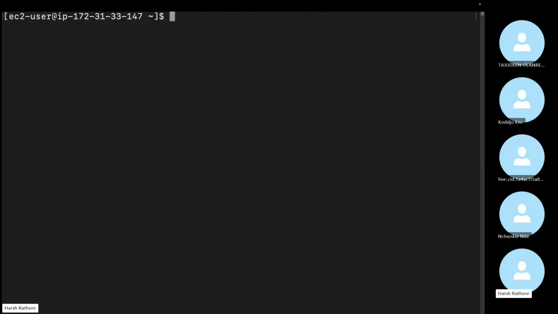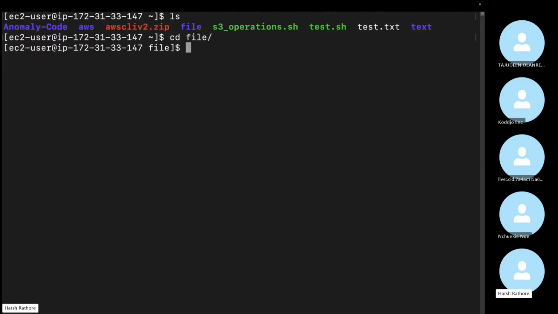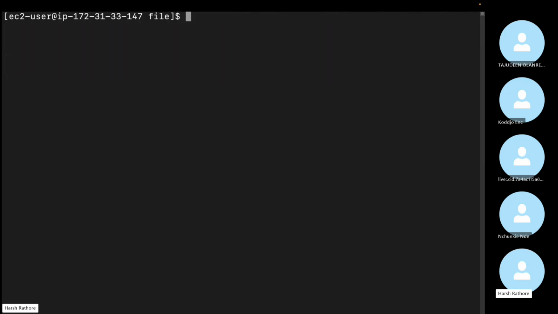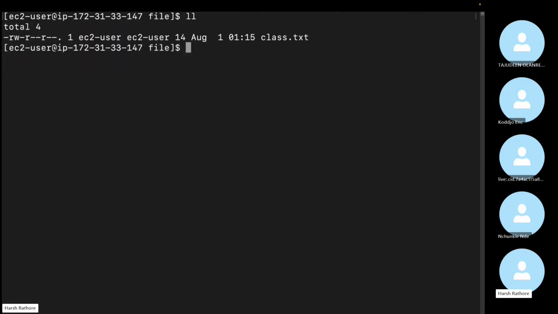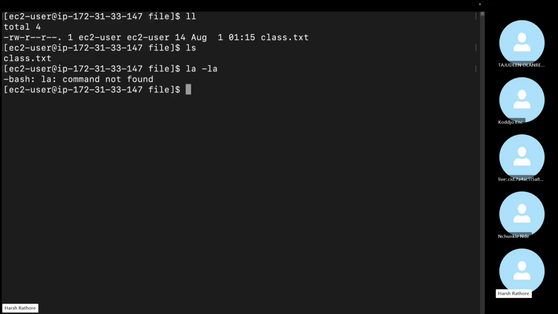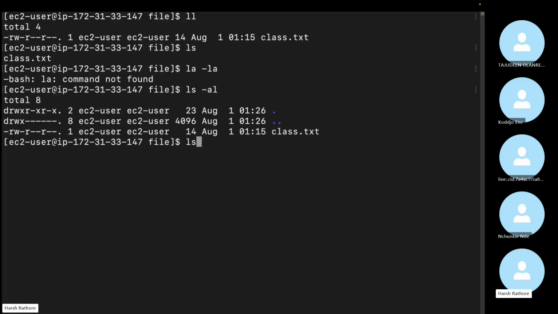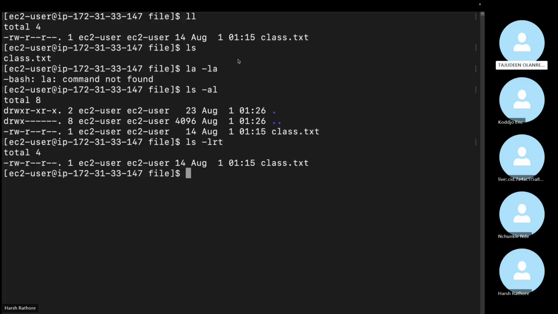Okay. Now, if I type ls, I go inside my file folder, and I see here I have this class.txt. If I press ll or ls, the difference is that with the ls command I am only able to see what files are available. But with ll, or ls -al, or ls -lrt, it is executing the same type of command but in different formats. It shows the file type, right?